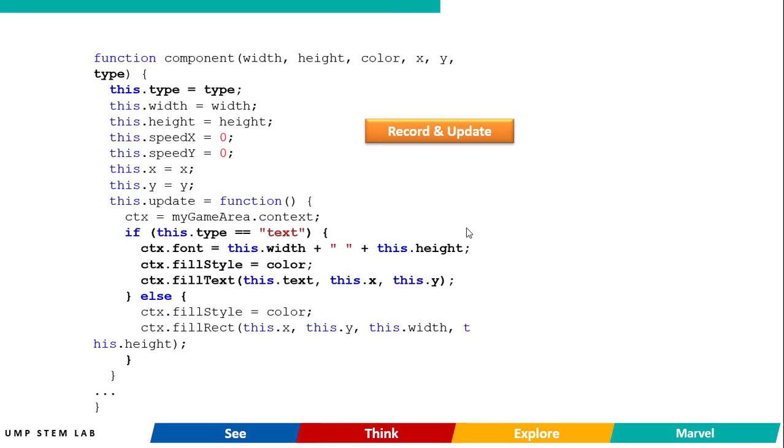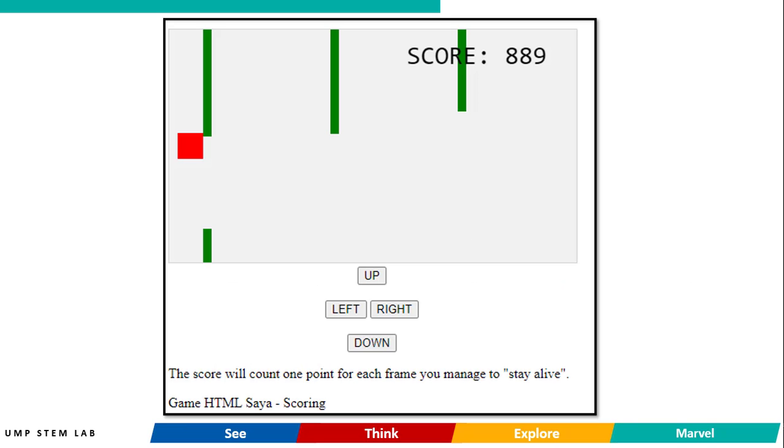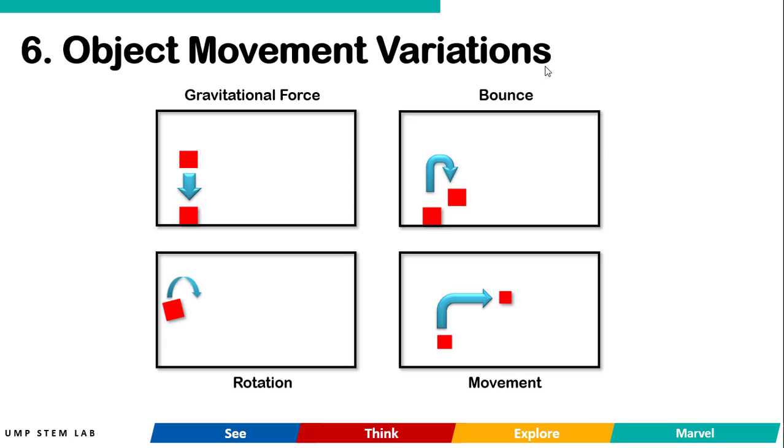This is the full code for record and update. This is the code that is used to write the score. With the scoring system, our game will look something like this. The score will update based on frame changes. We could also add features to our game by having variations in the movement, such as gravitational force, bounce, rotation, and movement.